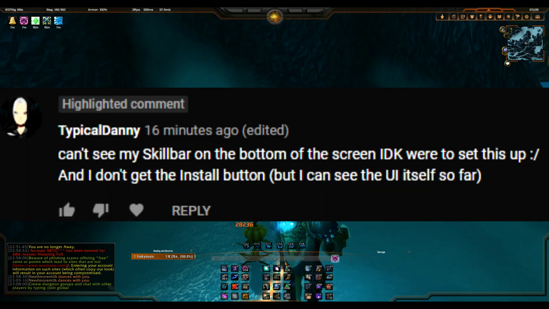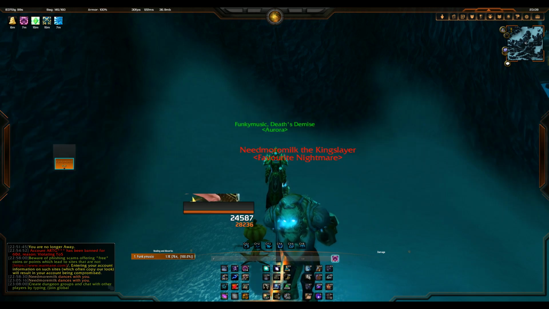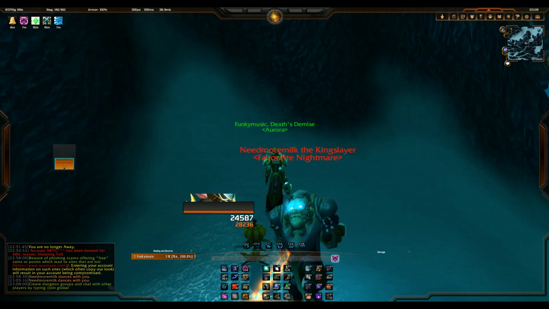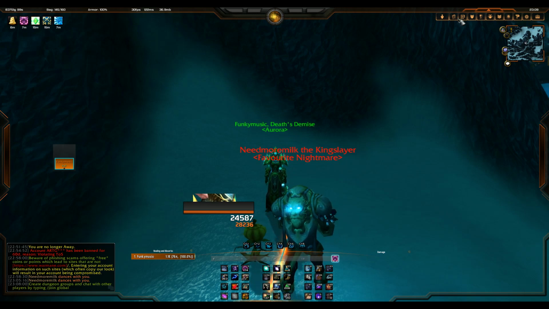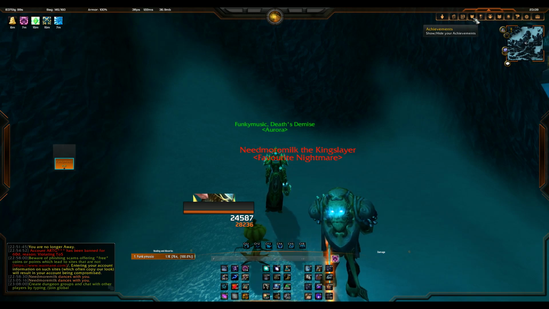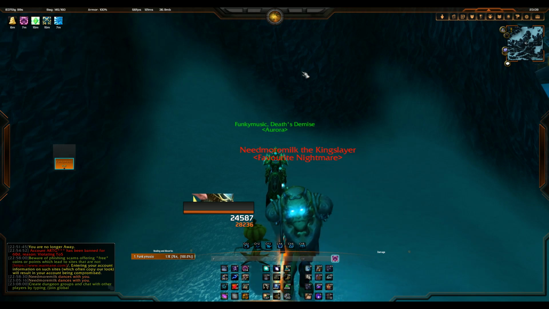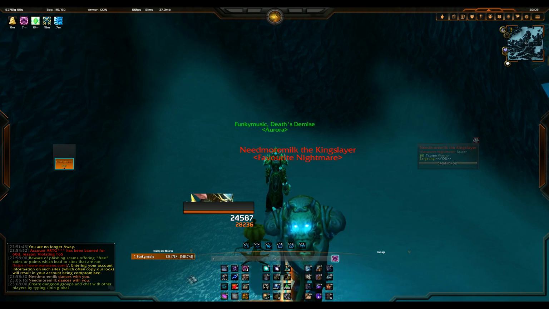I can't see my skill bar on the bottom of the screen. I don't know where to set this up at. And I don't get the install button, but I can see the UI itself so far. I can't see my skill bar on the bottom of the screen. Well, that's because your skill bar and all that stuff is up here. Your skills, talents.